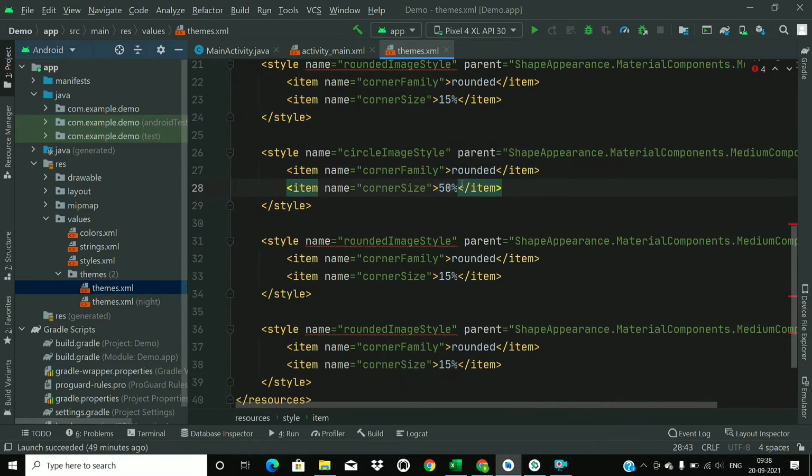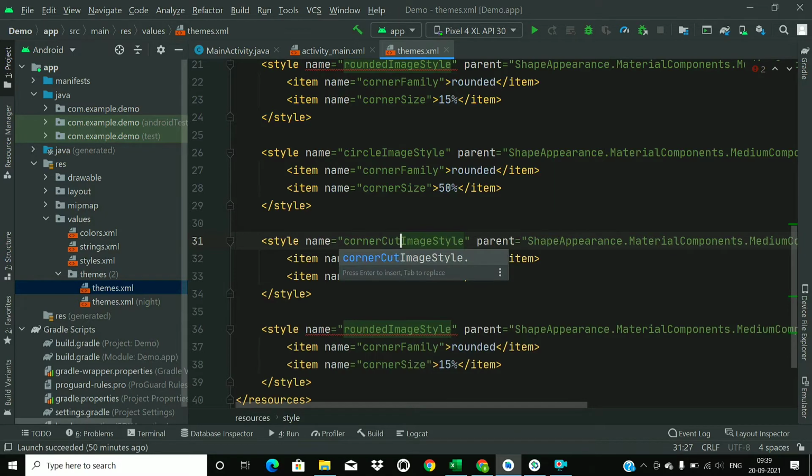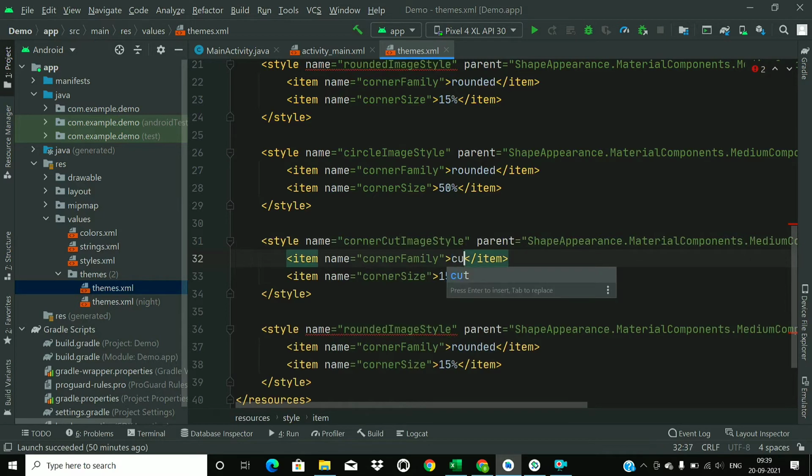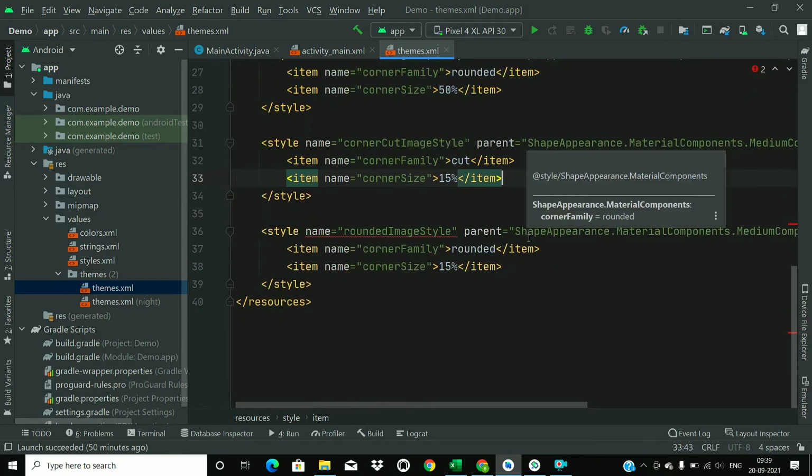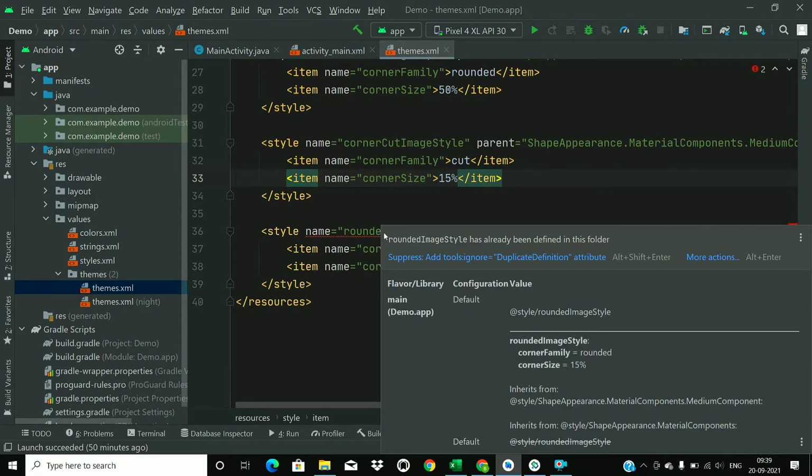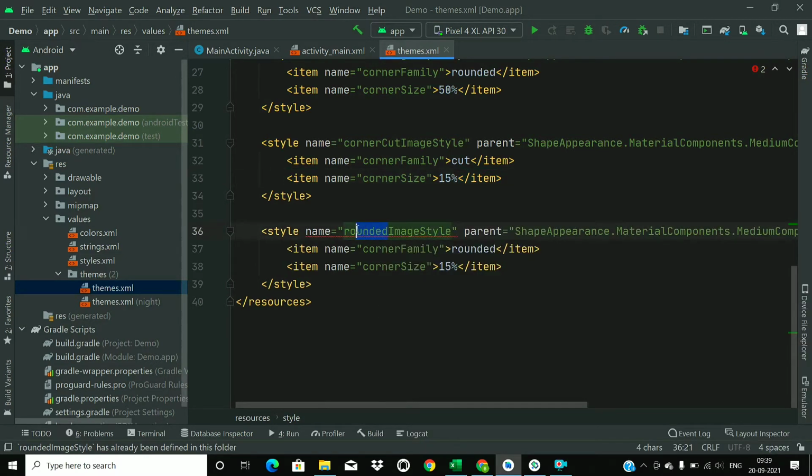And here we will create a corner cut image style, so I name it corner cut image style. Okay, and here we have to change the corner family. Now we will use the corner family cut. Okay, now we have to create the fourth style, so name it custom image style.